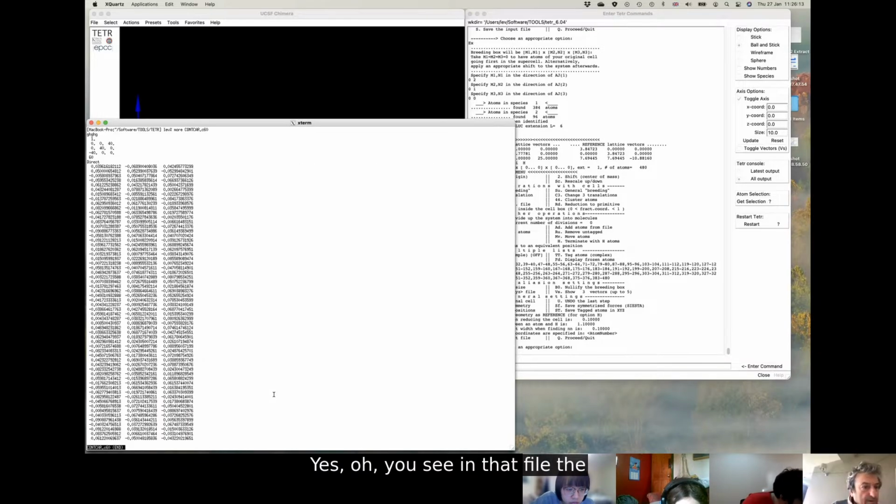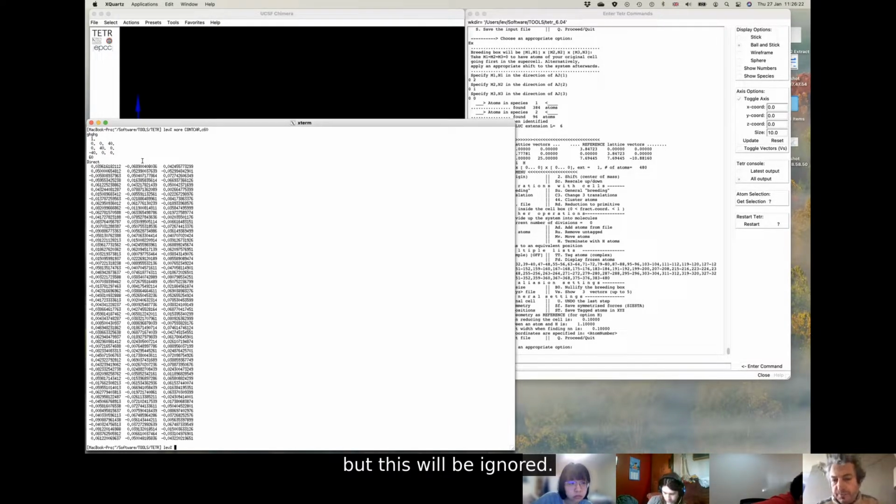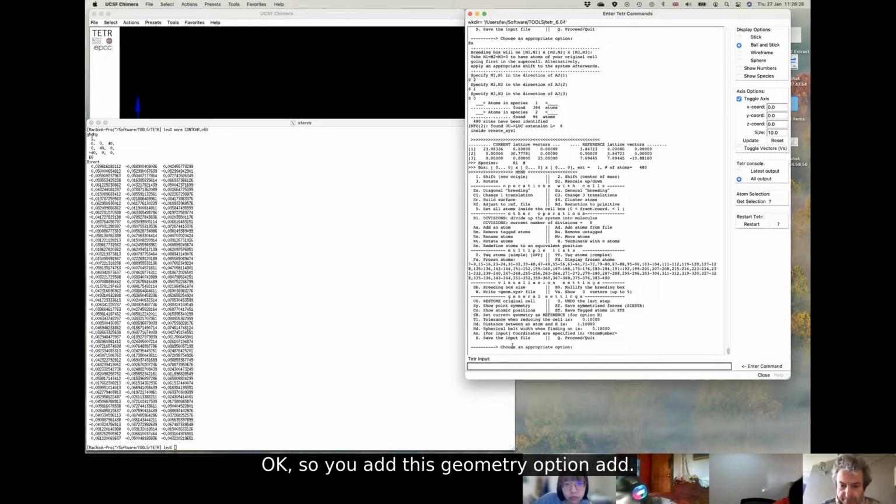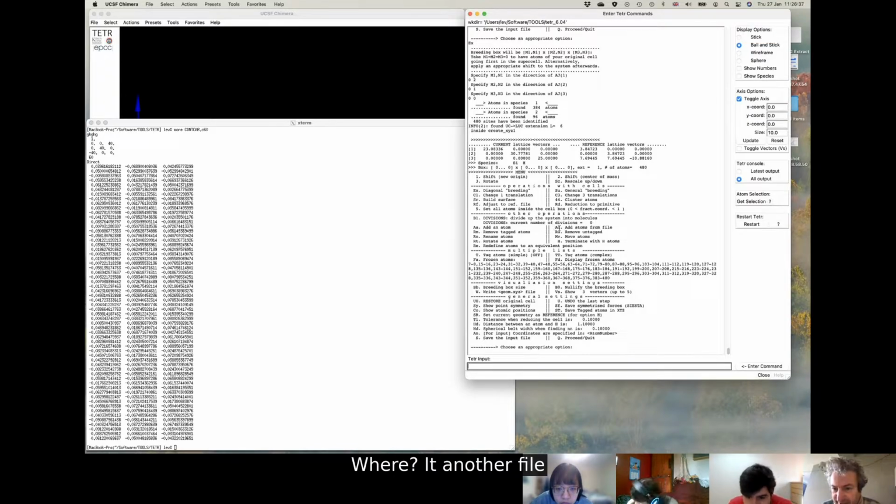Yes. Oh, you see, in that file the lattice vectors are very large, but this will be ignored. It will respect the lattice vectors we have right now. Okay. Fantastic. How do you add this geometry here? Option add. Where? Add atoms from another file. Oh no, I found it.